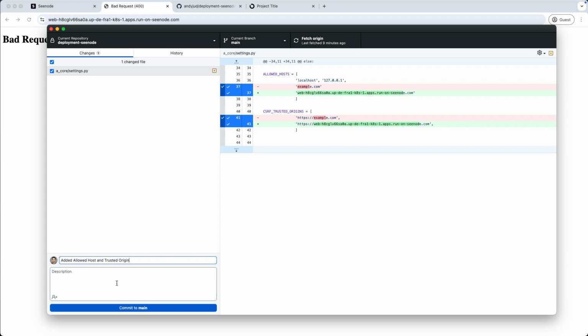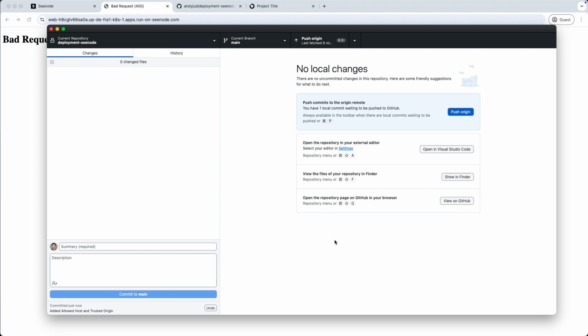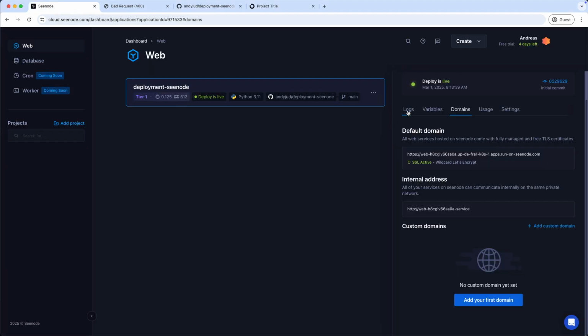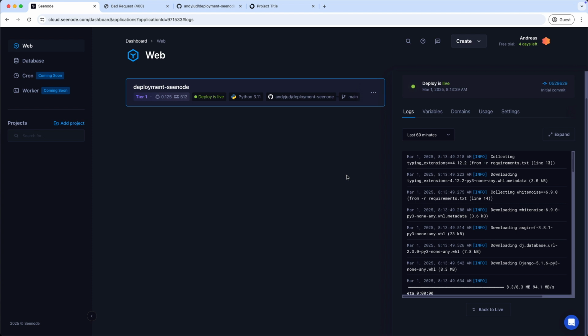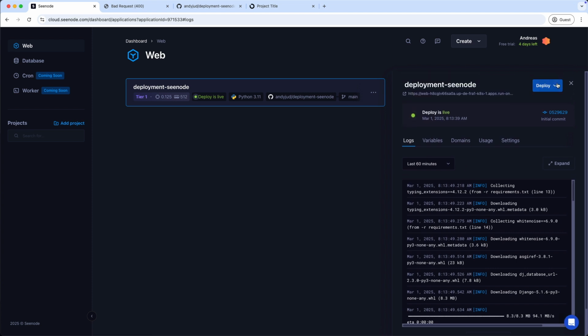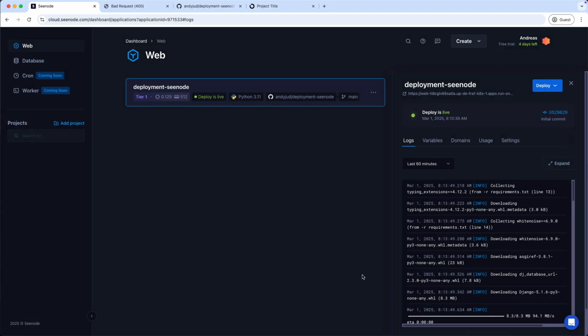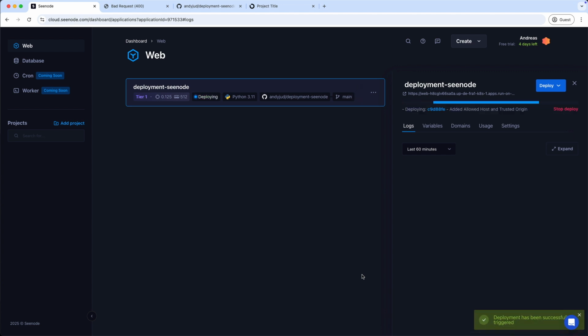Let's give this commit a title, commit domain, and push origin. Then we go back to Seenode. But as we can notice, it is not automatically deploying the new commit. We are going to set up a workflow for this in a bit with GitHub Actions. For now, I just deploy it manually. So I click here deploy specific commit. I can see here the latest commit. So I click deploy. And the application is deploying again.